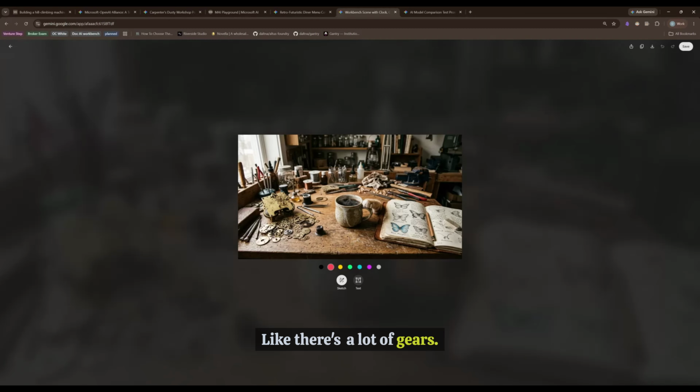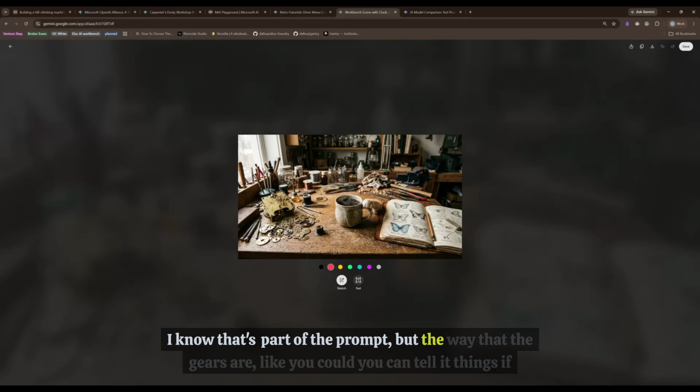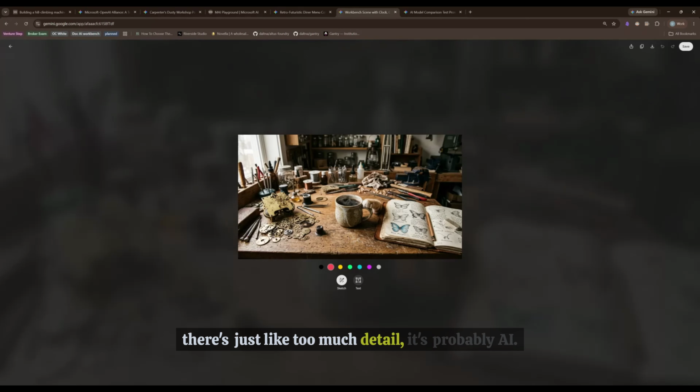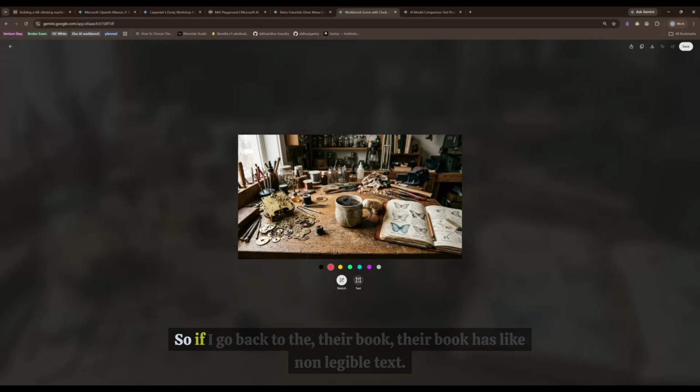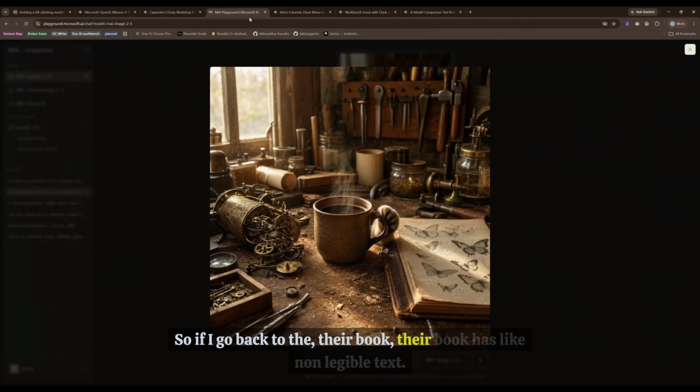Like there's a lot of gears. I know that's part of the prompt, but the way that the gears are, you could tell that if there's just too much detail, it's probably AI. And they did a really good job at the aging of the table and of the book. So if I go back to their book, it has non-legible text. It looks like cursive, but it doesn't look like there are any words.